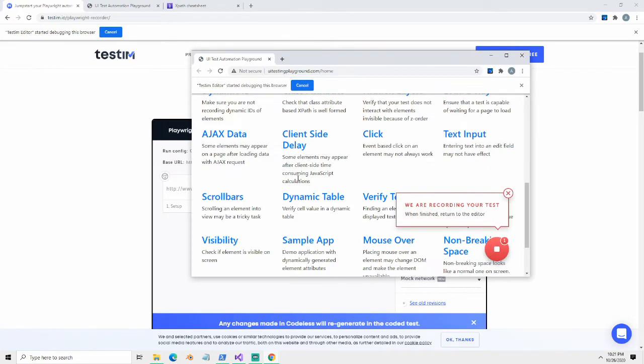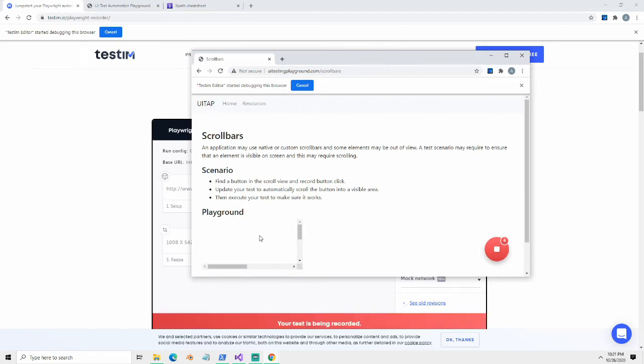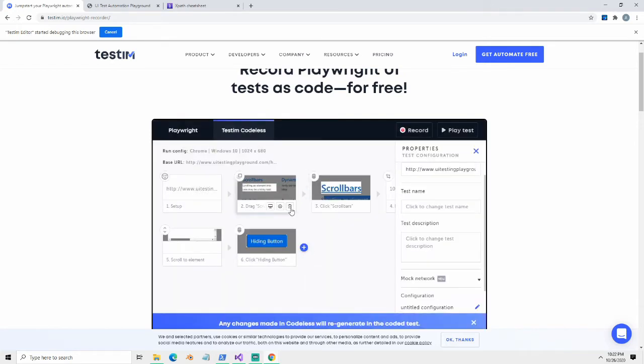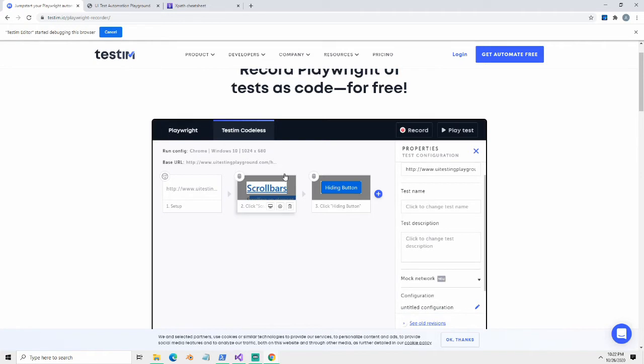We're going to go here and look for visibility. We're going to look for scroll bars here, where scrolling elements onto a screen may be tricky. Here you can see that there's nothing to click on, but you're supposed to scroll on this box and then scroll and click it and see if your test automation can handle it. So let me stop this here. I'm going to get rid of this scroll, this drag, this resize, and this scroll as well. And then this is basically clicking on the hidden button.